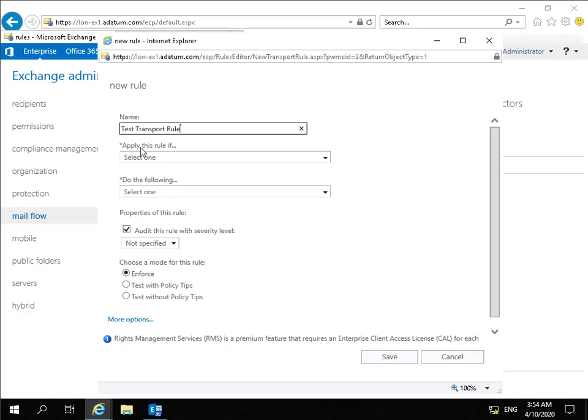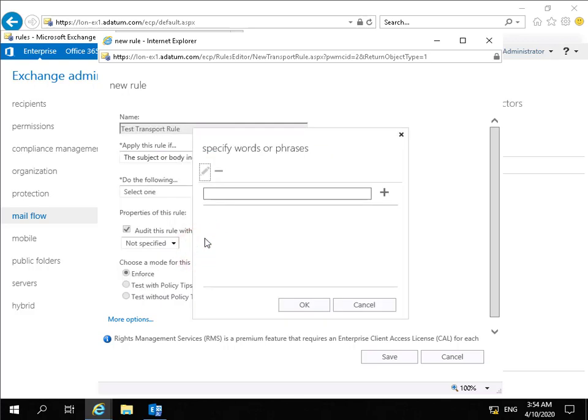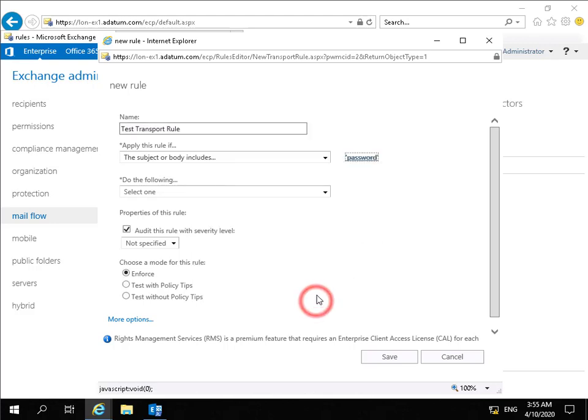The next thing to do is to apply this rule if. So we'll click on the drop down. As you can see, there's a few things to pick here. So what we're going to do is we're going to go for, if we have a look down here, the subject or the body includes. And then what we're going to do at this point here is we're going to specify password. And then we'll select the plus. Happy with all of that, we're not going to do anything else, so we'll click OK.